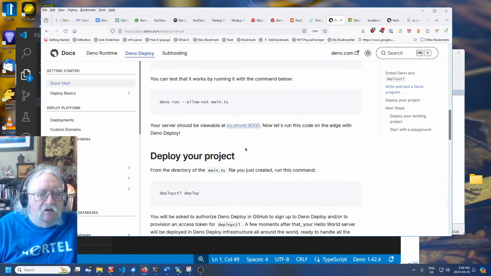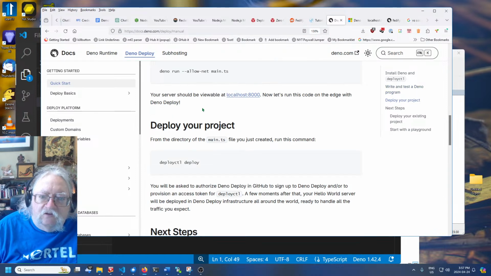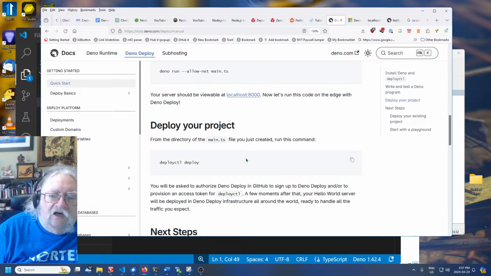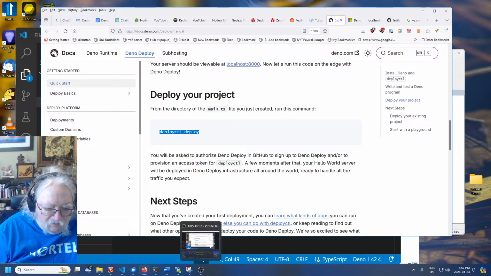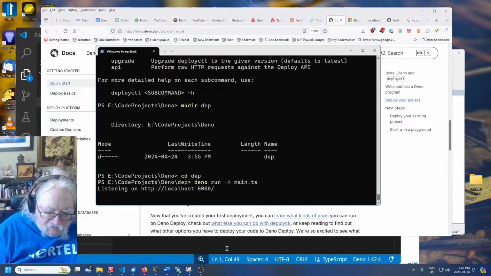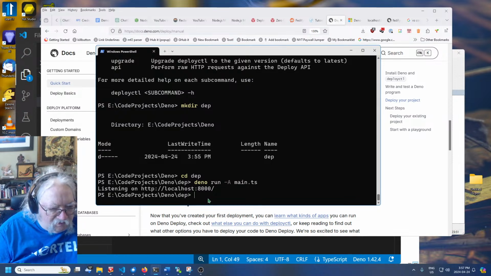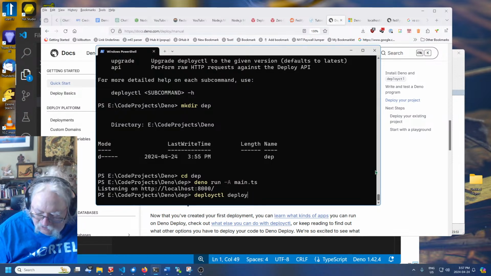So, okay, it is viewable. Now let's run this code on the edge with Deno Deploy. So, from that directory, we run this: deployctl deploy. Okay. So let's do that. Kill this thing. Okay, deployctl deploy.